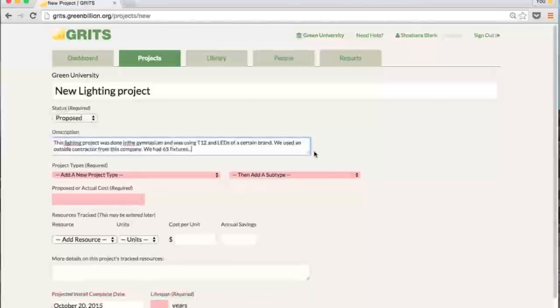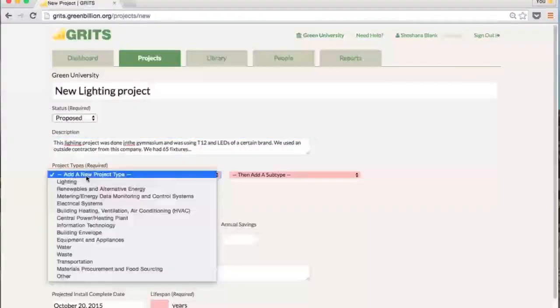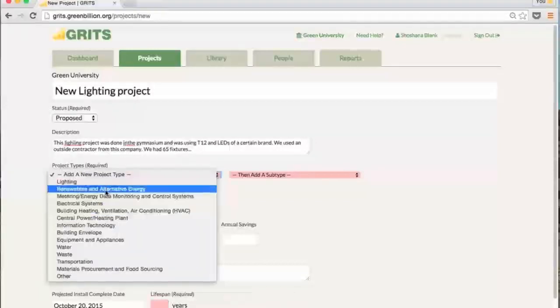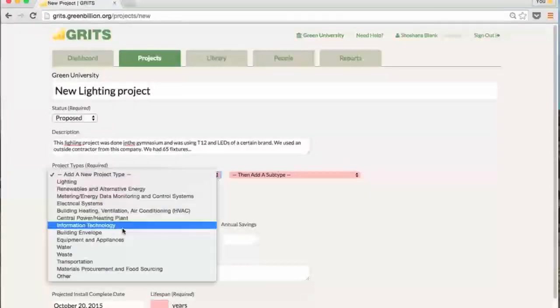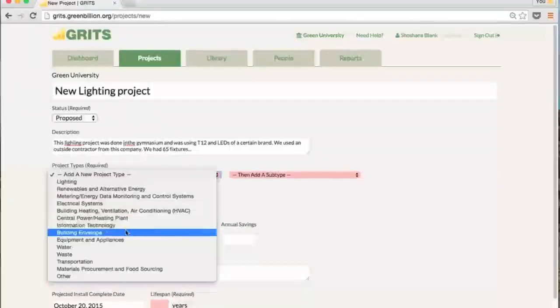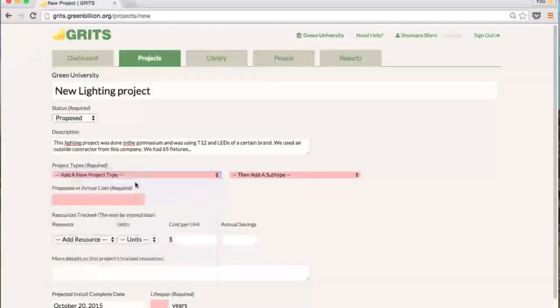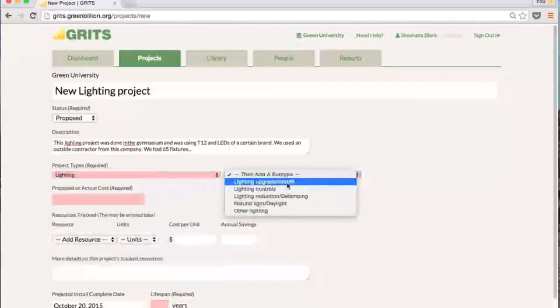You'll see with this project in the project library, it's required for each project to have a project type associated with it. We have 14 project types for you to choose from: lighting, HVAC projects, renewables, even information technology and computer software that can reduce energy use. There's plenty of options on here. For this project, it's the lighting project, and it's a lighting retrofit and its subtype. We have 120 subtypes in total, depending on which type of project you choose.